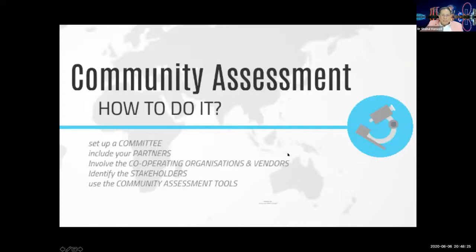The community assessment tools book gives you a series of guidance, step by step, and tells you how to do it. So this is a recommendation, the protocol, so to speak, to set up a committee, include your partners, cooperating organizations and vendors, identify who are the stakeholders. That means the teachers, the parents, the school principals, and the government agencies, and you use the community assessment tools.